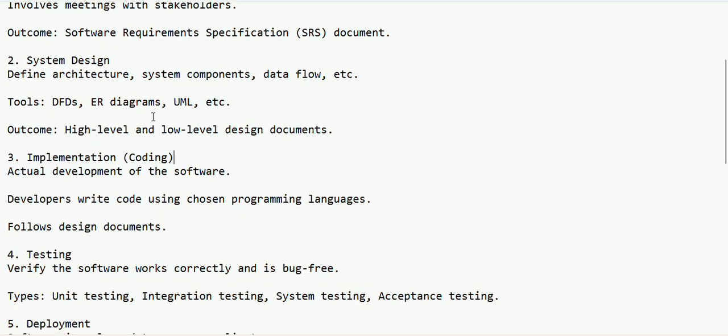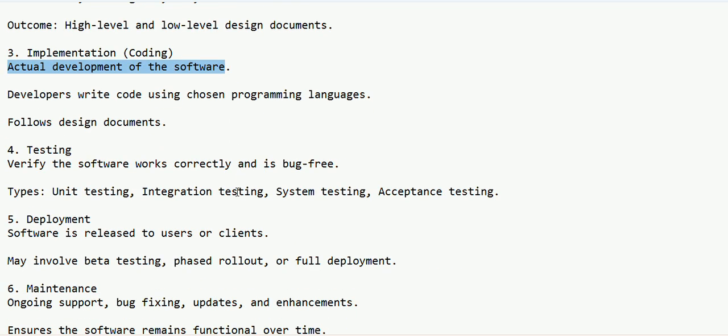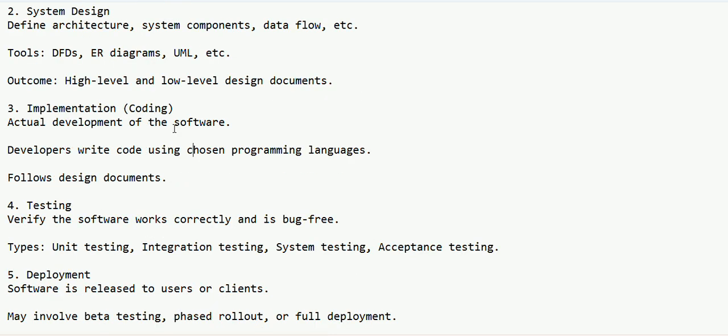After designing we have to do implementation, like coding. After finishing analysis and designing, we have to do the coding. In the coding part you develop the software with the help of code, using any programming language. Developers write code using a chosen programming language, like Python, C++, Java, whatever they want. They can choose any one and write. So this is all about the coding part.